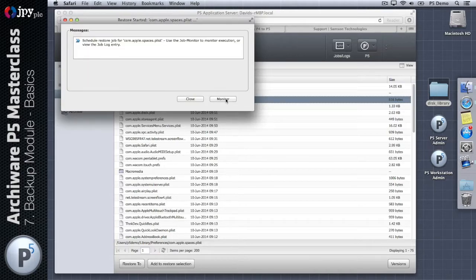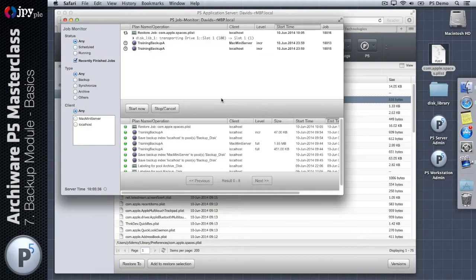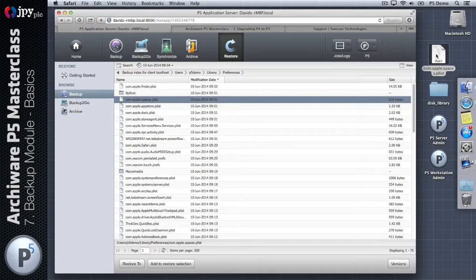And then that will run as a job, just as the backups themselves ran as jobs in the job monitor. You'll see that plist file has appeared on the desktop, and if we'd been quicker pulling up the monitor window, oh no, it's still running, then we can actually see that job just finishing off and returning the volume back to its slot. So that's the simplest restore, we've restored a plist file.